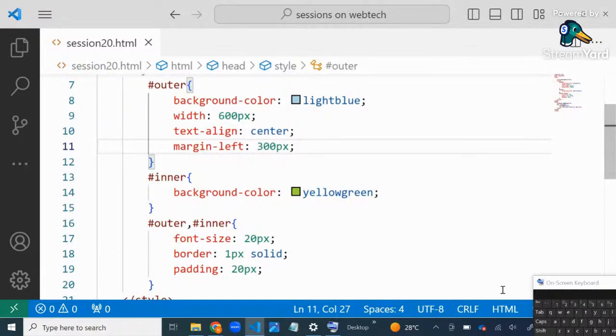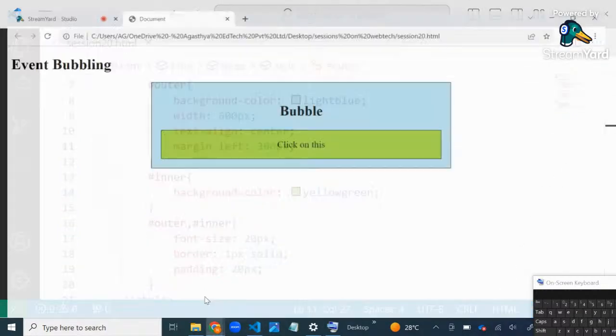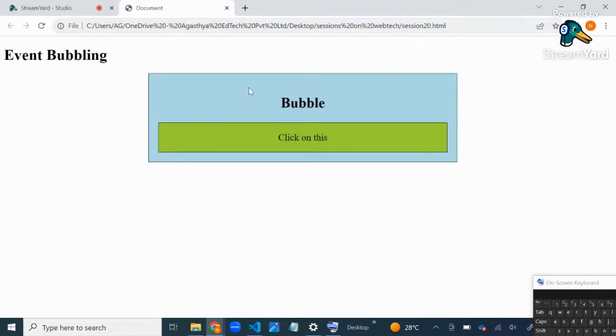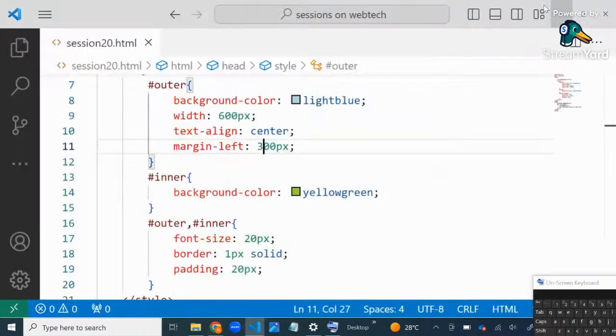So everyone is getting this output. For the outer div we have used padding. For the inner div also I have given padding. For the outer div I have given margin left, and I moved it to the center of the page. I have also set the width of 600 pixels. Done, everyone?